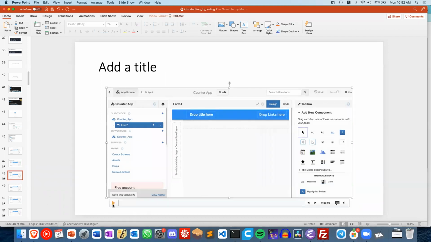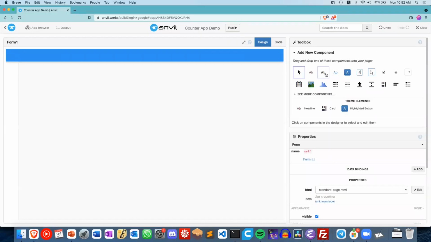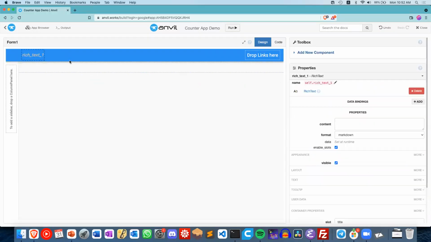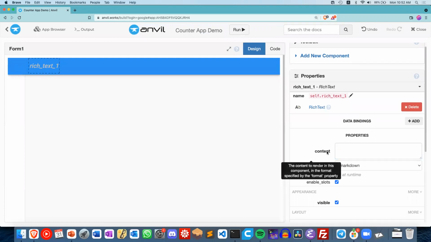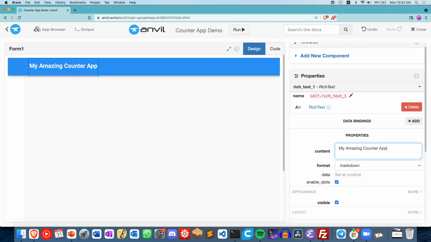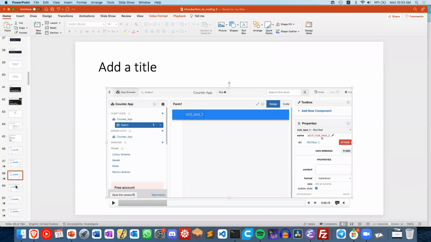And then after that, you can add a title to your page. You drag and drop the third one over to the title part. We see that the right side has changed a little bit. Then we can go to this content section and type something that we want. So let's just say my amazing counter app. You see that the title here has changed and we can edit the properties on the right, and you see that it changes on the left. Okay, so that's adding a title.